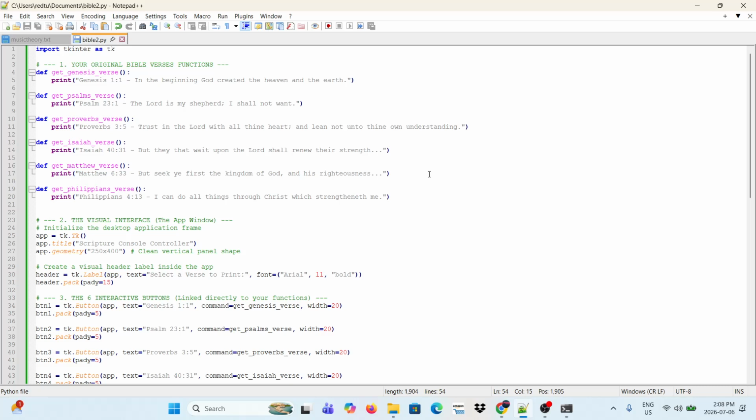It's a Bible app. 6 verses from the Bible on the GUI. It's just a button. 6 buttons. Choose which button you want, and when you click it, it'll print. It'll show the verse in the terminal. Simple. Beginner Python project you can do.